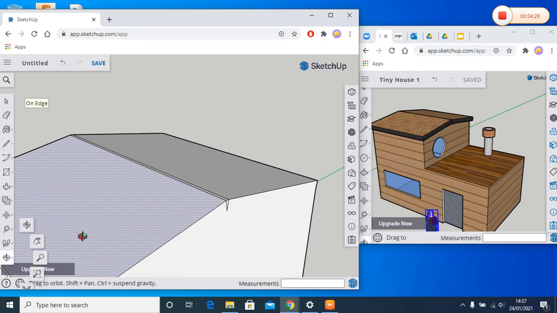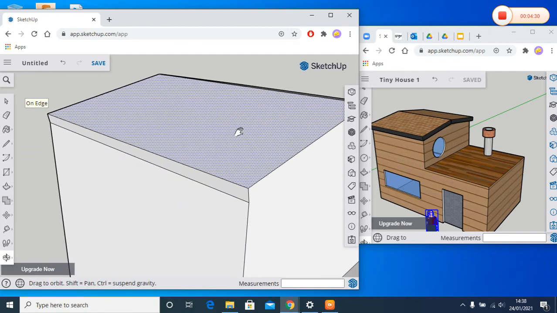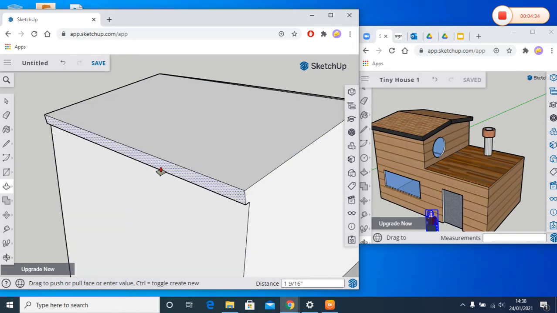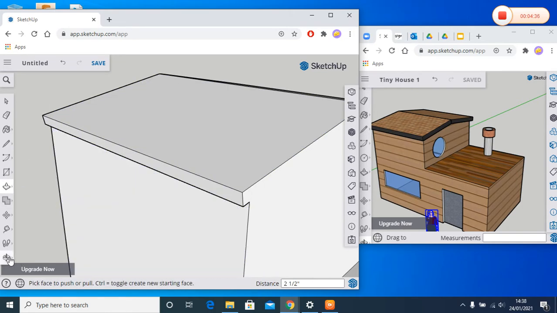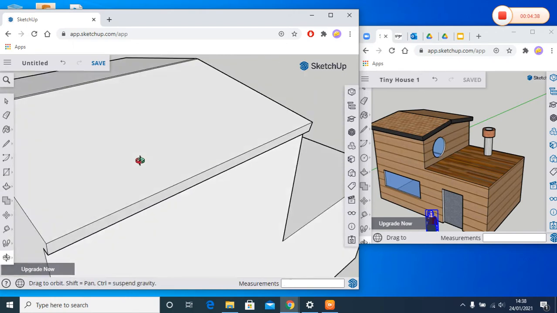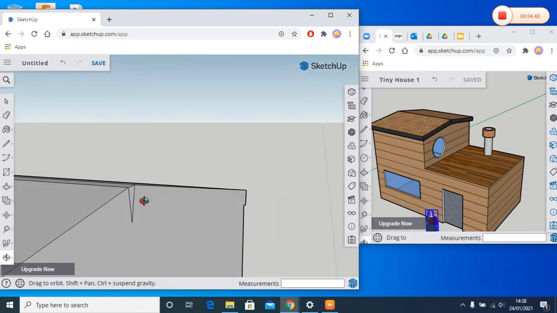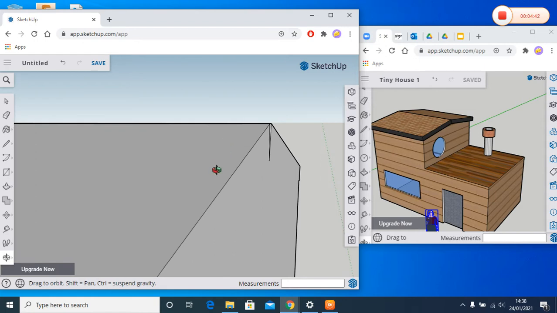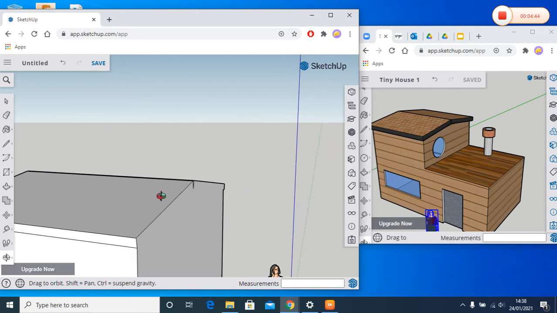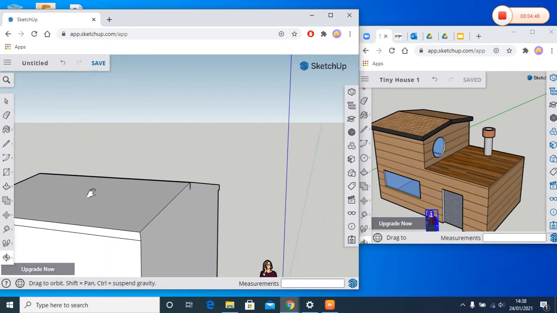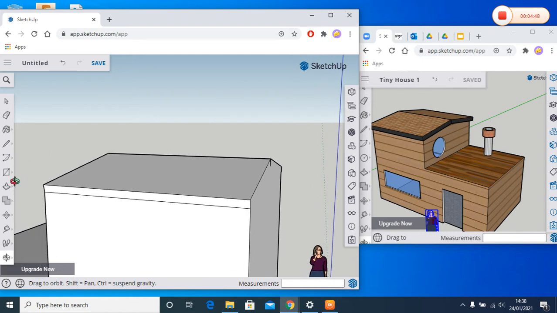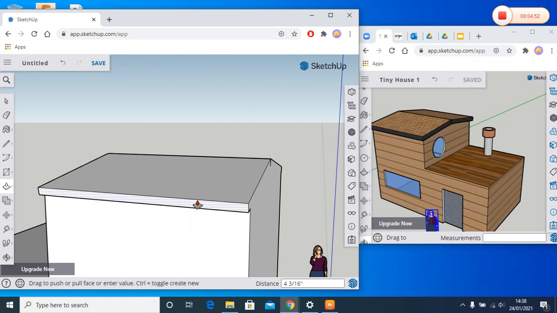Let's go out to the sides now. And I'm going to pull this down a fraction, like that. And then I'm going to orbit around and do the same on the other side. Push pull tool. Don't worry if it's not exactly the same, it's just so that it looks kind of the same. So that's us got that overhang there.